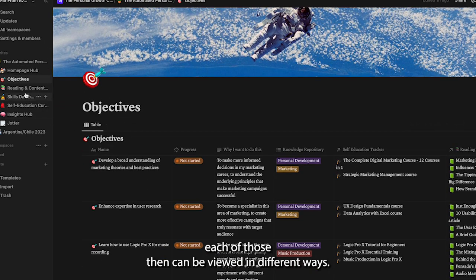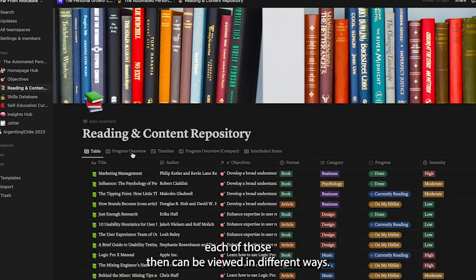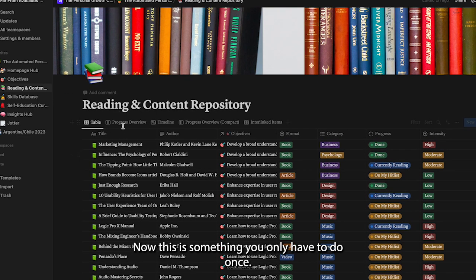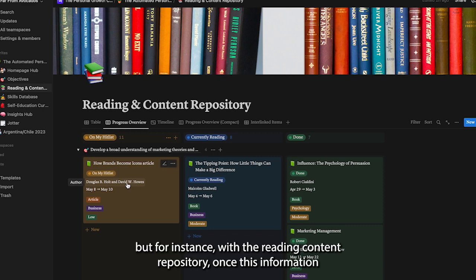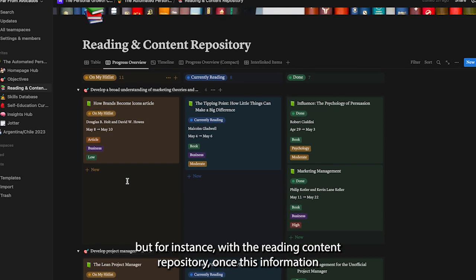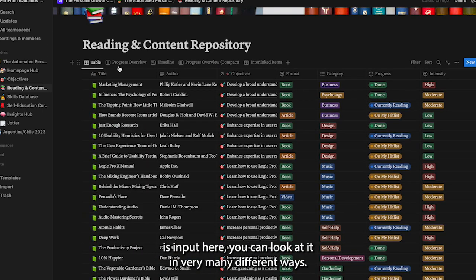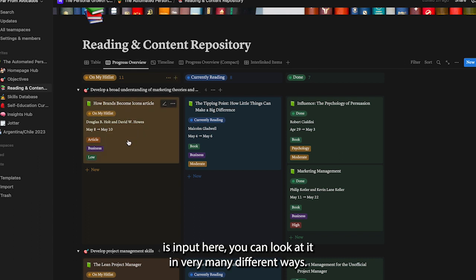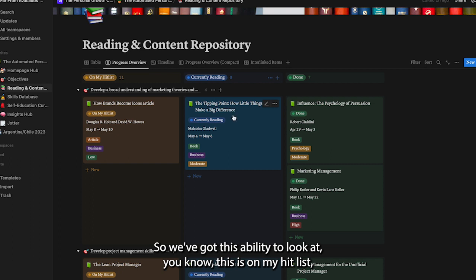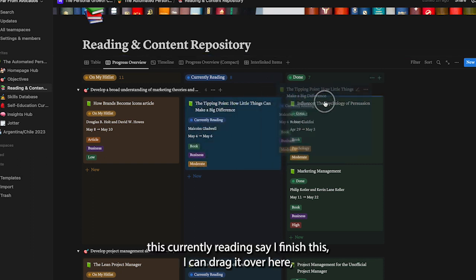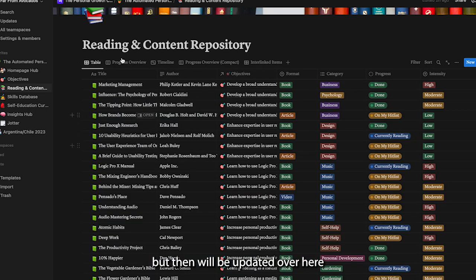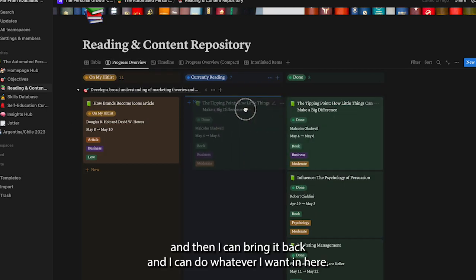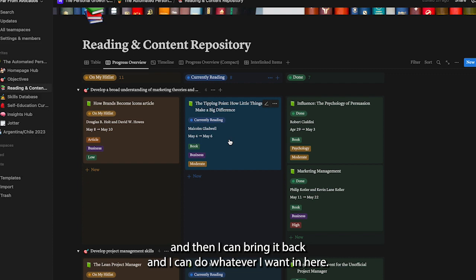Each of those then can be viewed in different ways. Now, this is something you only have to do once, right? I've added a lot of the templates already, but for instance, with the reading and content repository, once this information is input here, you can look at it in very many different ways. So we've got this ability to look at, this is on my hit list, this is currently reading, say I finish this, I can drag it over here, that then will be updated over here. And then I can bring it back and I can do whatever I want in here.